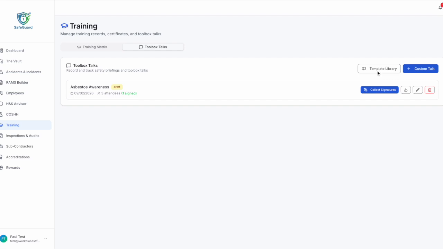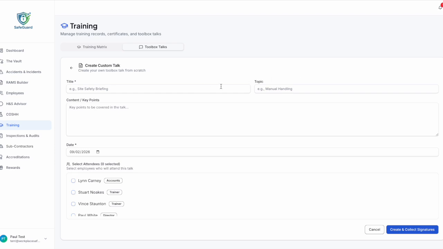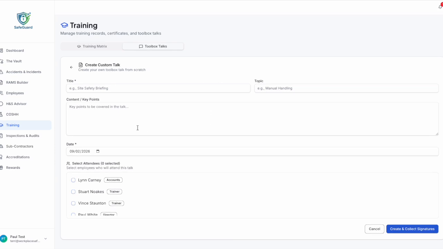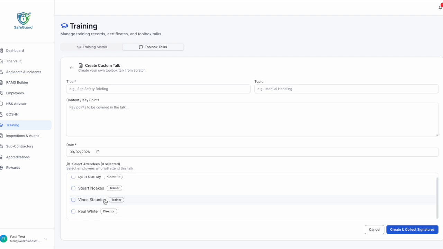Toolbox talks will be added by us to this template library over time, so we'll grow that into a much larger library. But if you do have a requirement to deliver a custom talk, you can do that by clicking on the plus custom talk. Just put in your title, topic, and then what you want to talk about. And the same as before, then you just assign your employees to that, and they can sign it off.